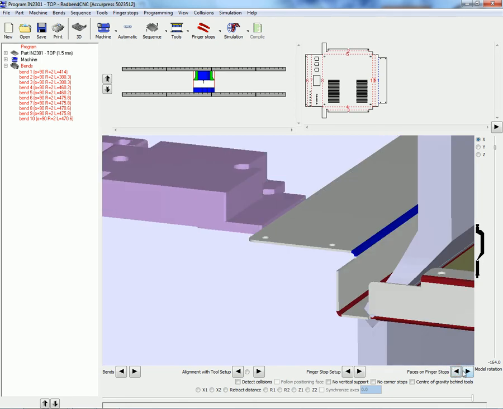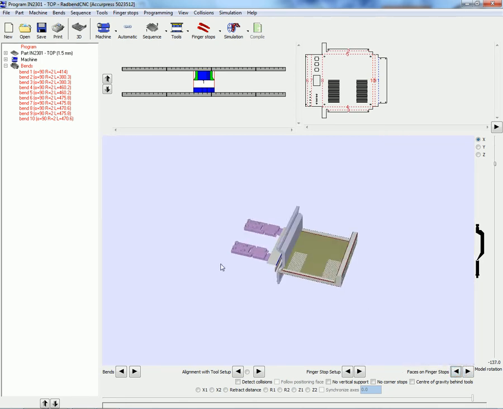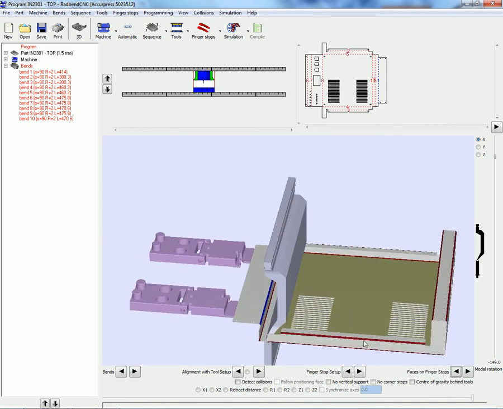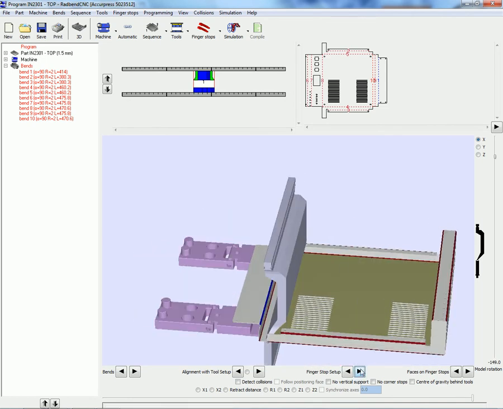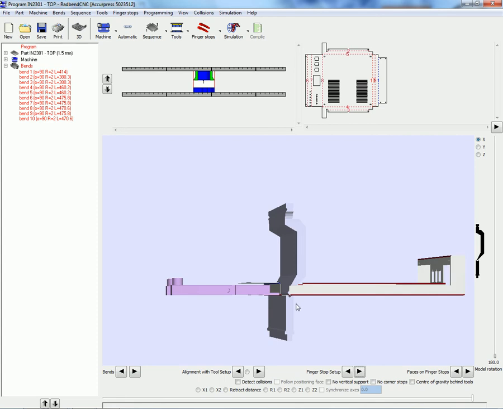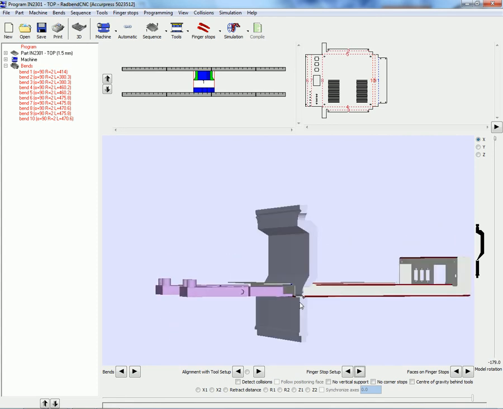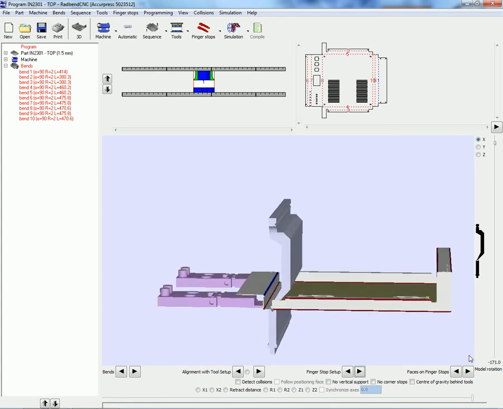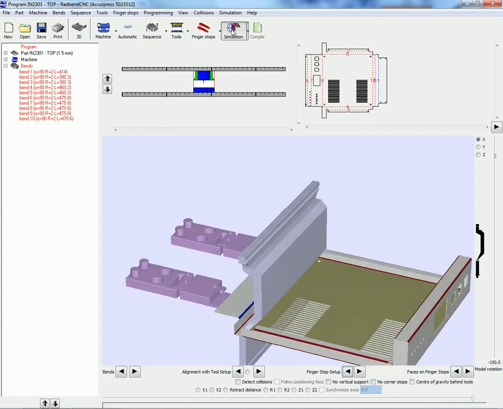Go back again. We can just click and try different combinations to see what's going on. You see it's picking on the face there, etc. Closer to that bend. Okay, so if we stick with the original configuration, run the simulation now, let's check to see if there's any collisions with this part.